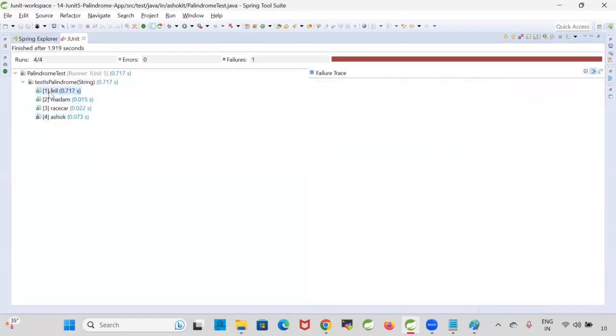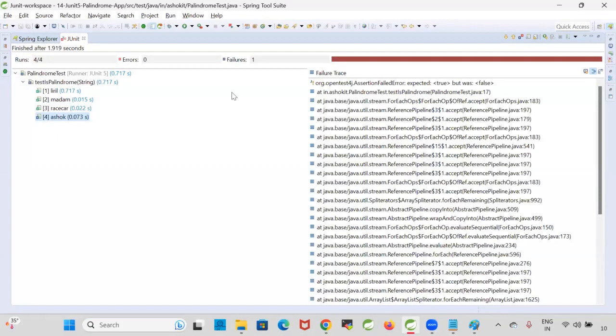So for Liril, that method has given true because it is a palindrome, successful. Madam, it has given true, palindrome, success. Race car, true, palindrome, success. Ashok, not a palindrome, given false, it failed.